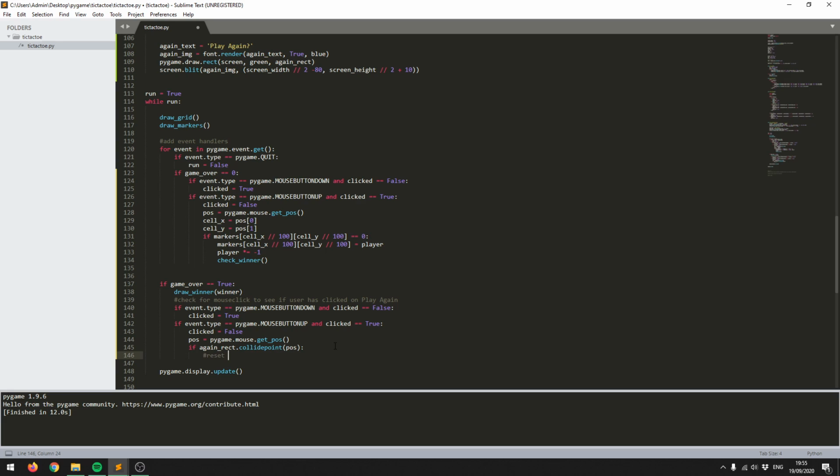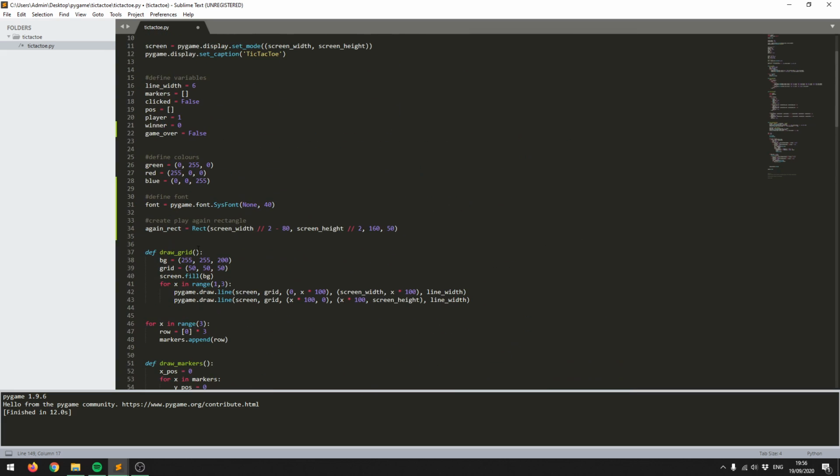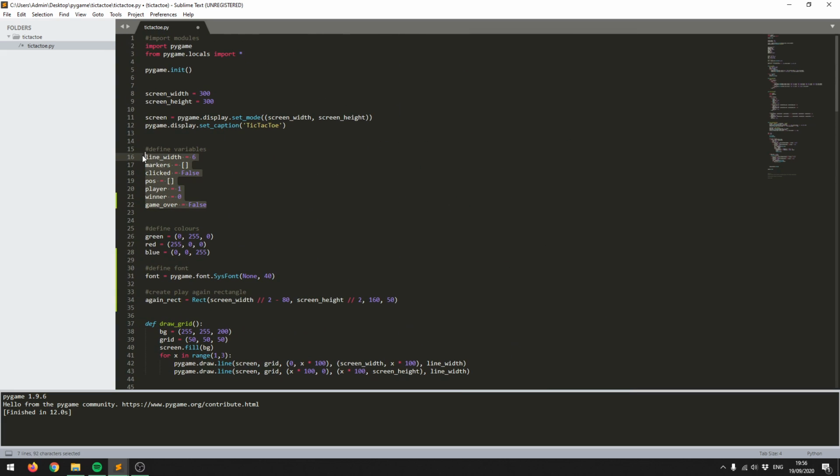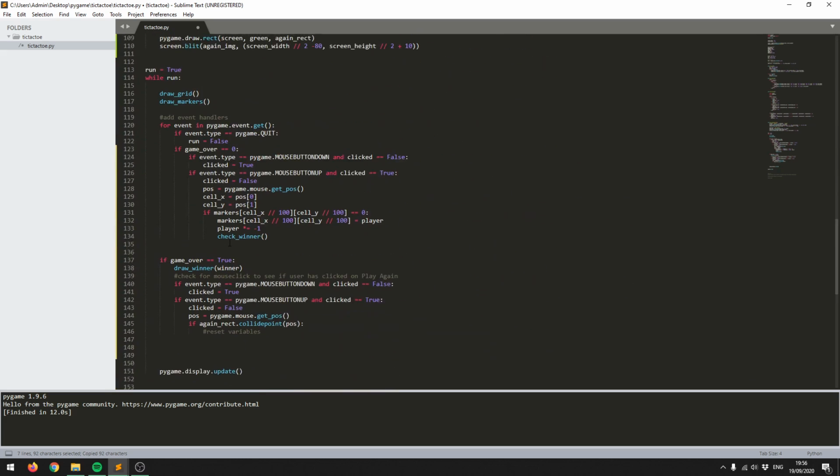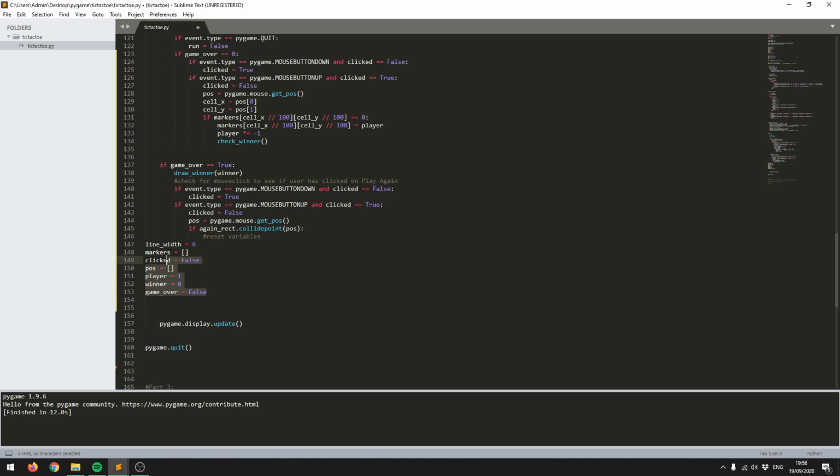And all that's going to be is I just want to reset my variables. So I can pretty much just go back up here where I've defined them to start with. I can just bring them all down and see which ones I need. So player goes back to player 1. Line width, I don't actually need that to be redefined. I reset my markers list, so everything goes back to 0. Clicked is already false, so I don't need to define that. And player 1, no winner, and game over is false.